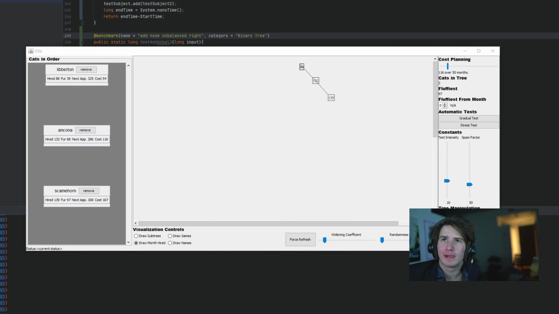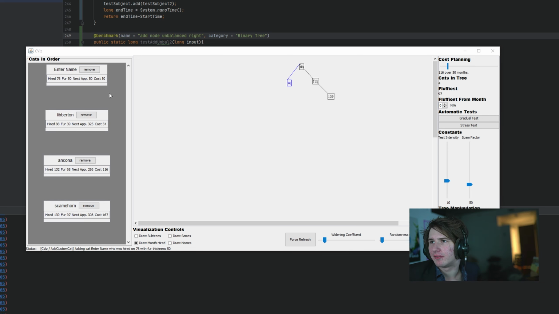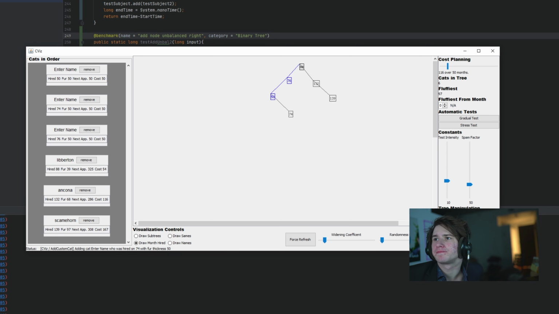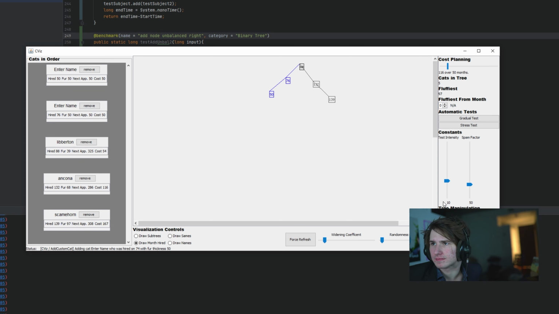I have to have one that's smaller than 80 here, so I'm going to put 76. I have to have one smaller than that, so I'm going to put it at 50. I have to have one bigger than 50, but smaller than 76, so I'll have one here at 74. Oopsies, that's wrong. Let's remove 74. I have to have one that's bigger than 76, but smaller than 88. That's more like it. So that would be like 77.